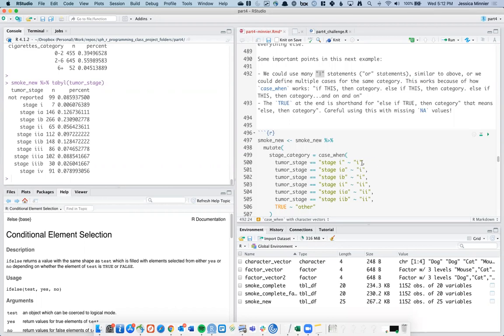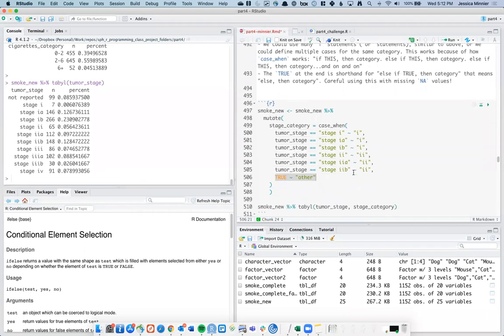But a slightly easier way, I think, just for readability's sake, is to just use commas, because what this is saying, if tumor stage equals stage I, call it I. Otherwise, if tumor stage equals stage 1A, call it I. If tumor stage equals 1B, call it I. And then if else, tumor stage equals stage 2, call it 2, blah, blah, blah, call these all 2. And then a shortcut to doing blah, blah, blah equals other for all the other options is to just say true equals other. So that's saying if, else, everything else, call other.